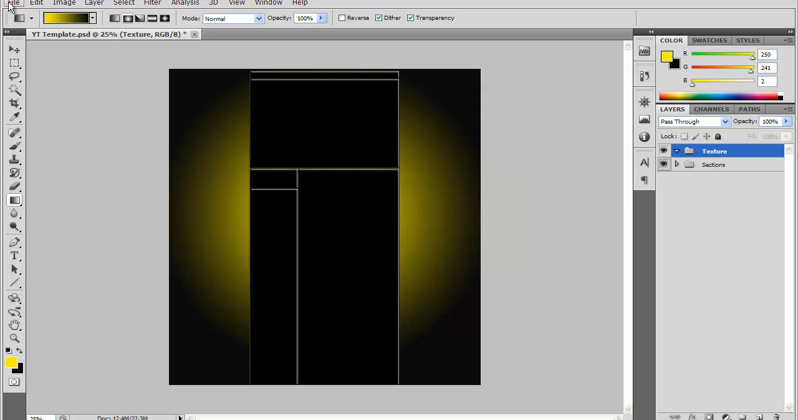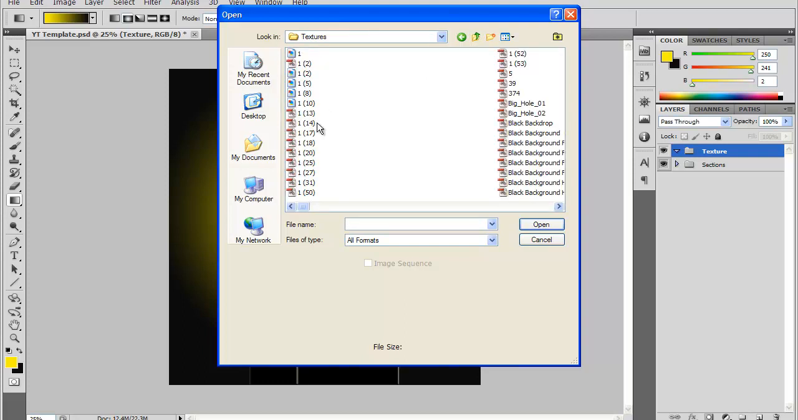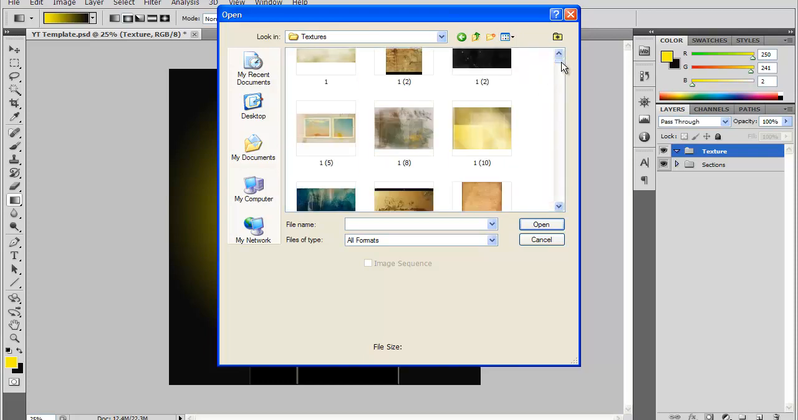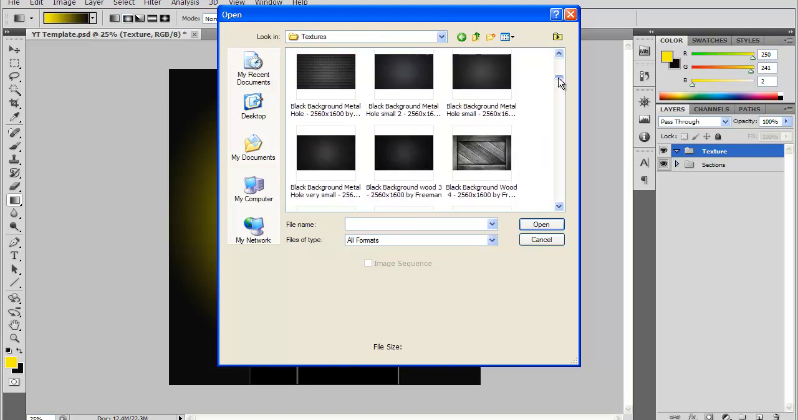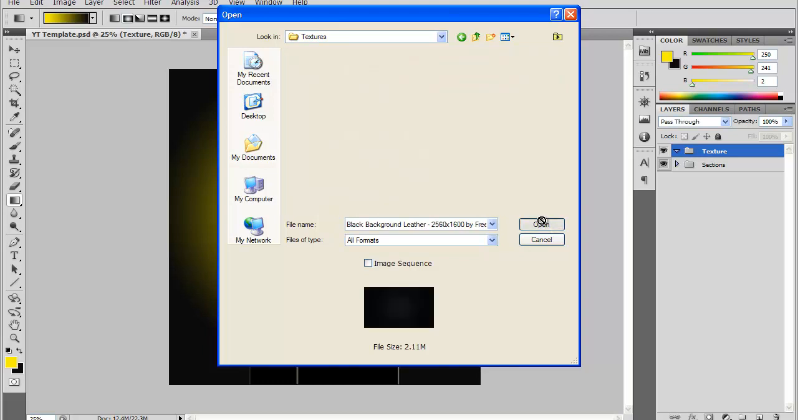And where I get my textures from, I got from this 8K GFX pack. So if you want some textures, because I've got quite a lot here, you can just type in YouTube texture pack for Photoshop, and they'll just come up. I'm going to use background level by Freeman.